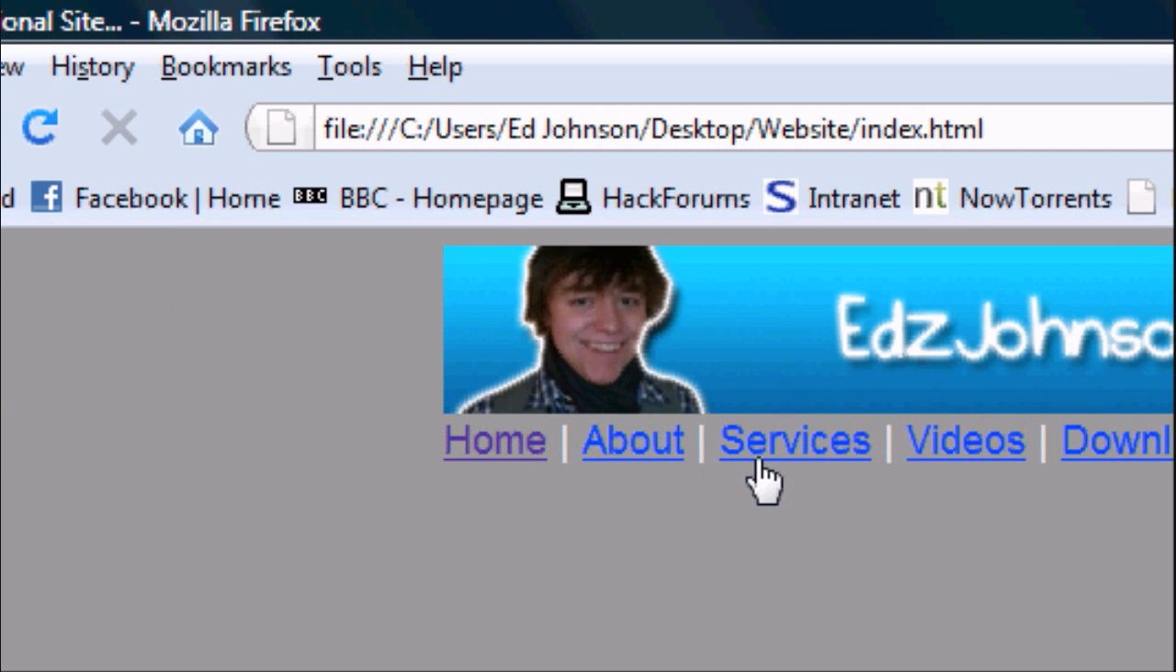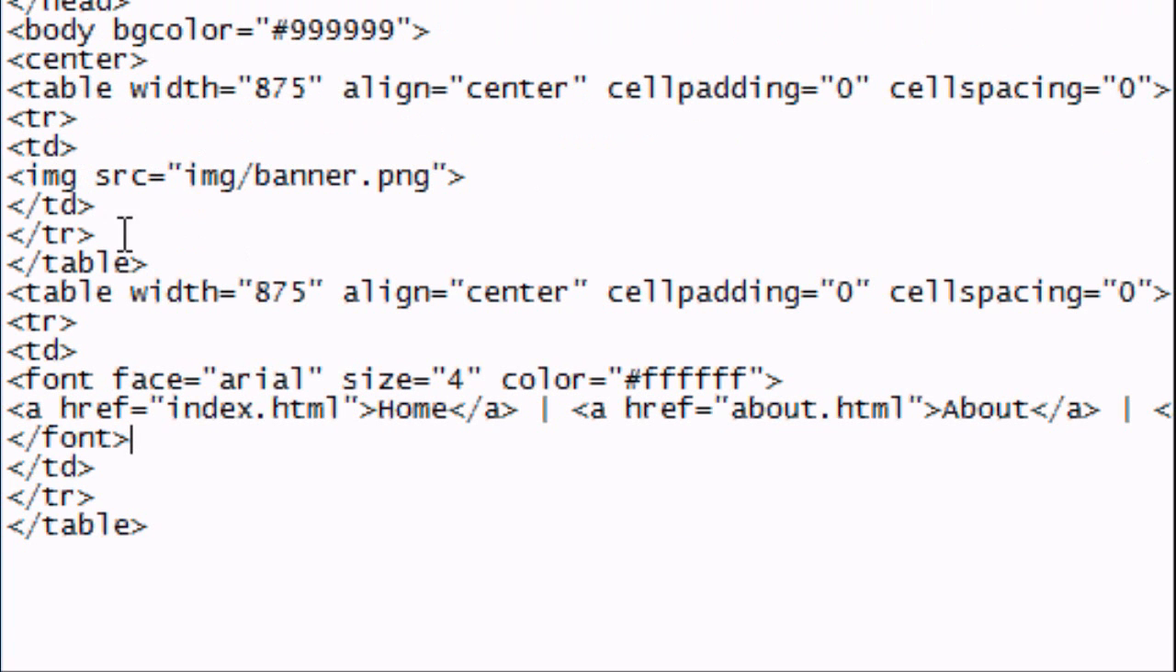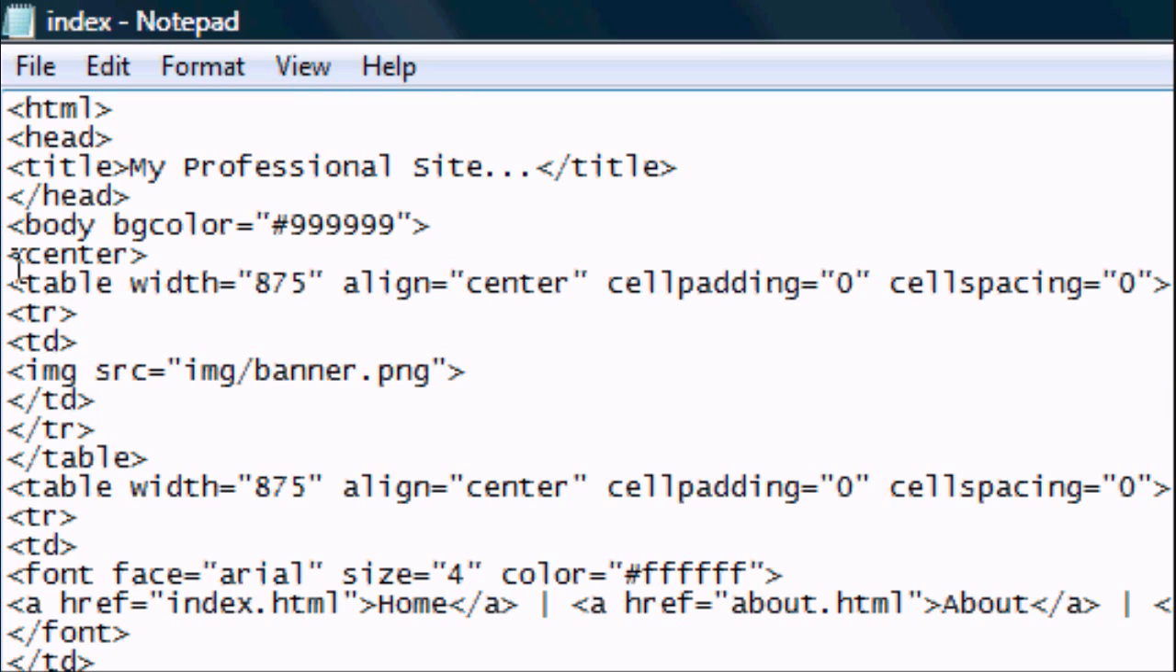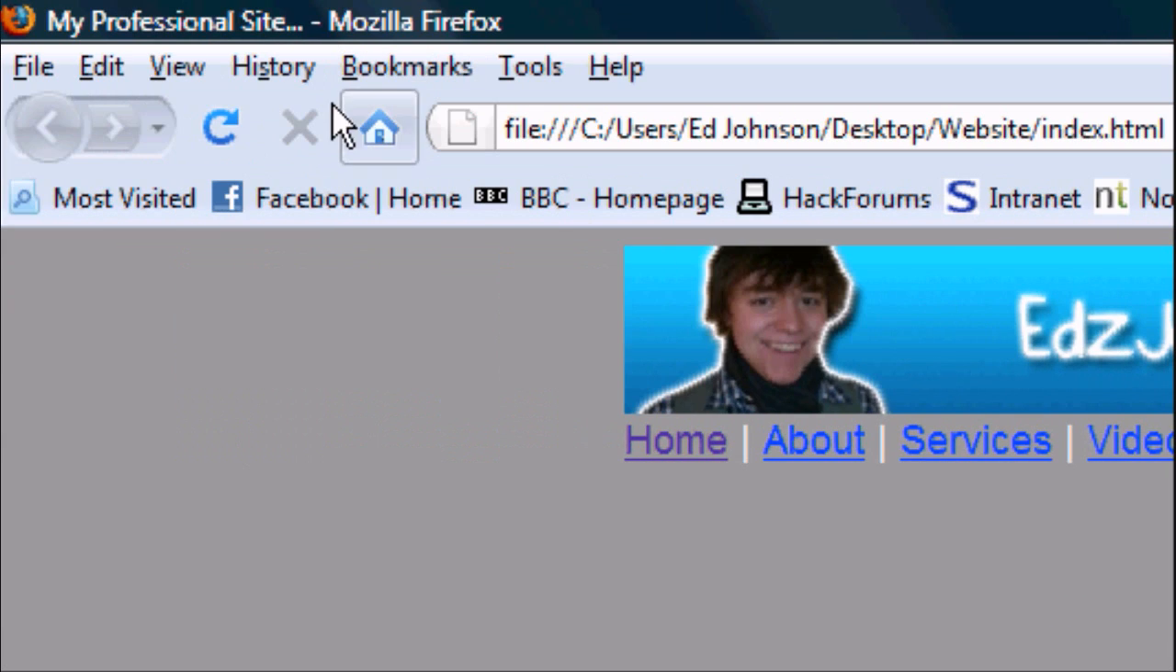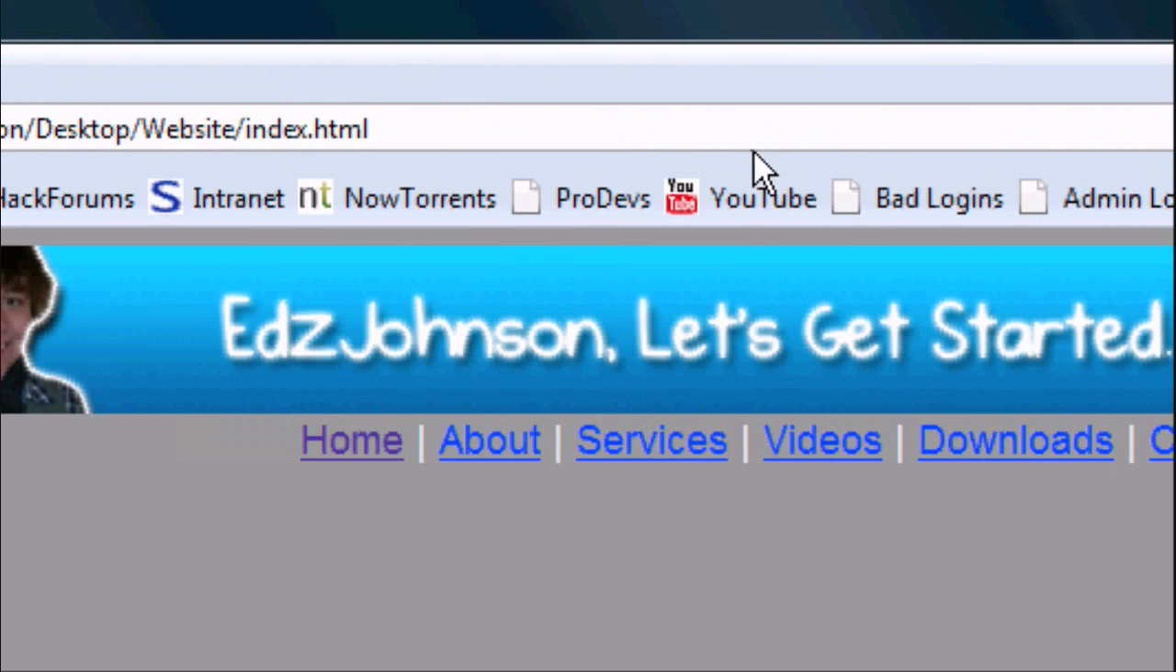Now, the menu bar is not in the center. The table is in the center, but the contents inside it is not. And the way to change this is you edit the TD tag. So TD space align equals center. So what that means is the table is in the center and the contents inside the table is also now in the center. So press Control S or File Save, refresh it, and you'll see the menu bar is now in the center.